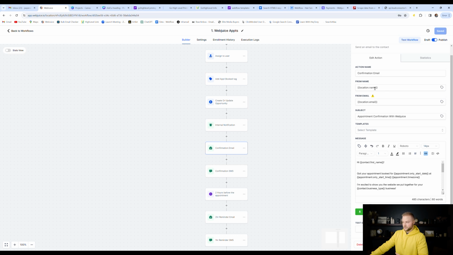The from name is our location, so it'll be WebJuice. The from email is going to be our location email, which is info@webjuice.io. And then the subject line, appointment confirmation with WebJuice, just pretty straightforward, nothing crazy here. And then the actual message itself will say, "Hi, John." So it'll put the person's first name in the message.